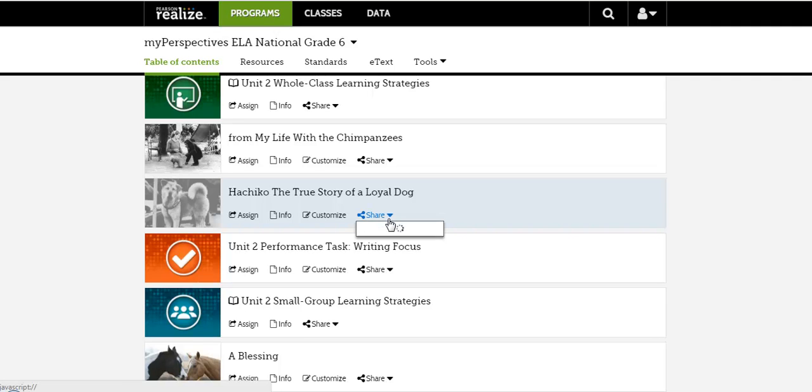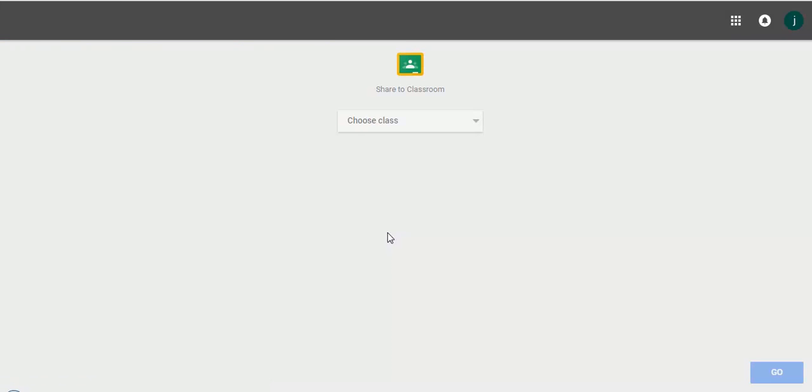To create an assignment, question, or announcement, choose the content you wish to share to Google Classroom. Click the Share link for that item and select Google Classroom. If you are not logged in to Google Classroom, you will be prompted to sign in and choose a class.